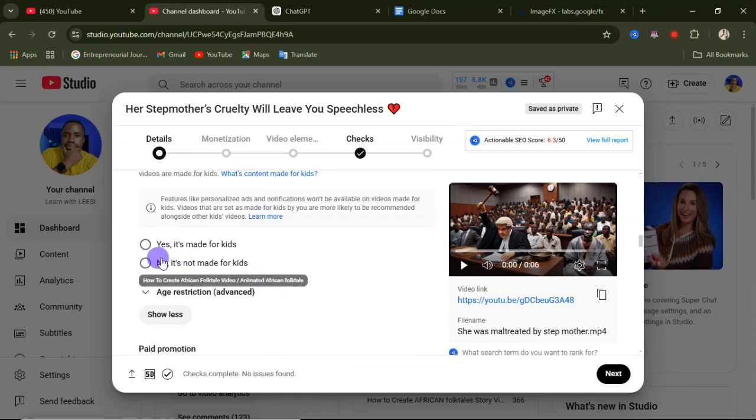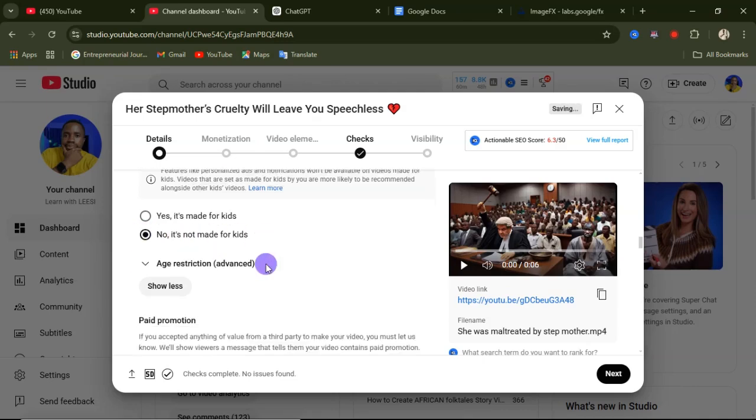So you come down and select. If your video is made for kids, you can select yes, it's made for kids. But if your video is not made for kids, you can select no, it's not made for kids. It doesn't mean kids cannot also watch the video. So I'll select no, it's not made for kids. And then I'll come down here.